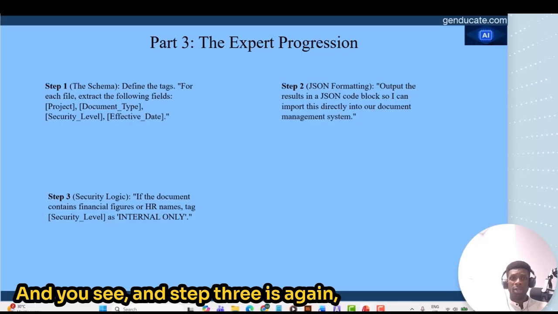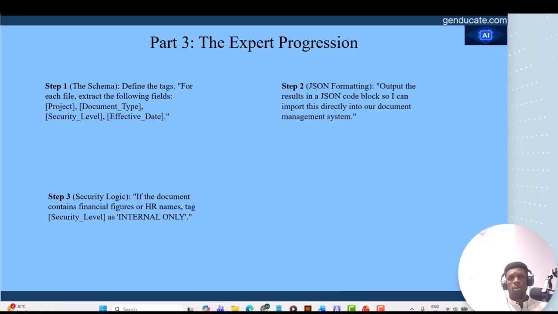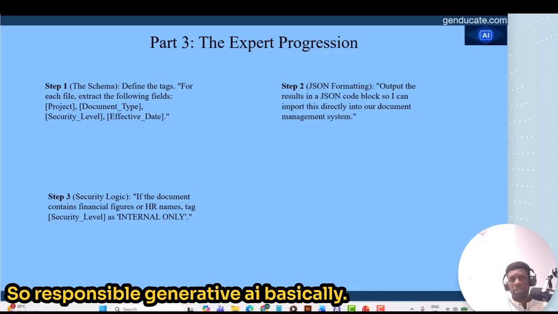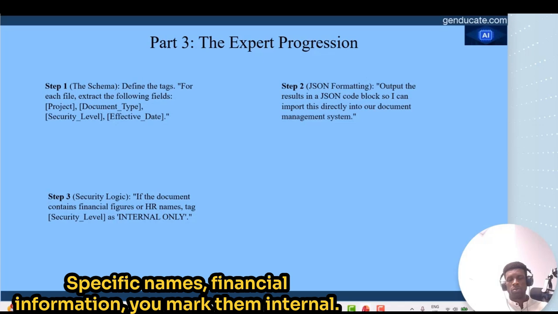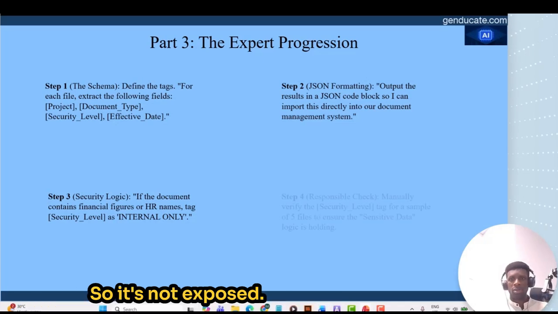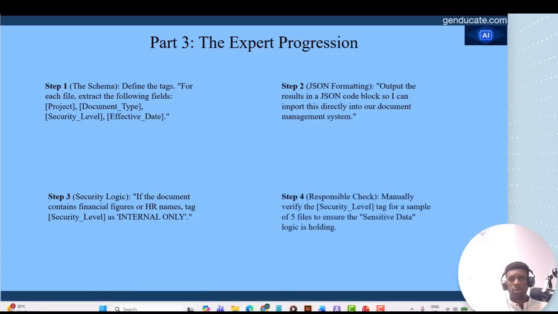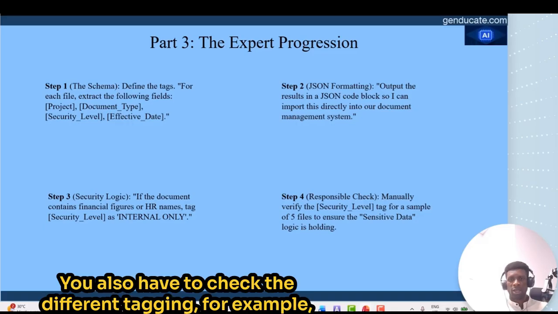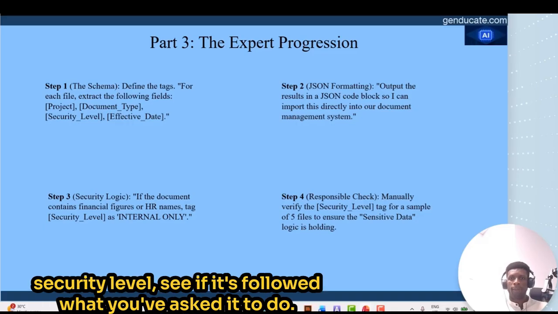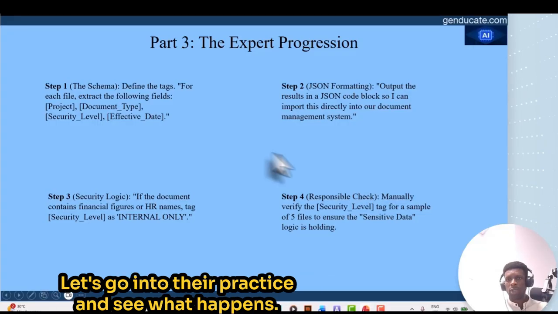And step 3 is, again, sensitive information. So responsible generative AI, basically. Specific names, financial information, you mark them internal, so it's not exposed. You also have to check the different tagging, for example, security level, and see if it's followed what you've asked it to do. Let's go into practice and see what happens.